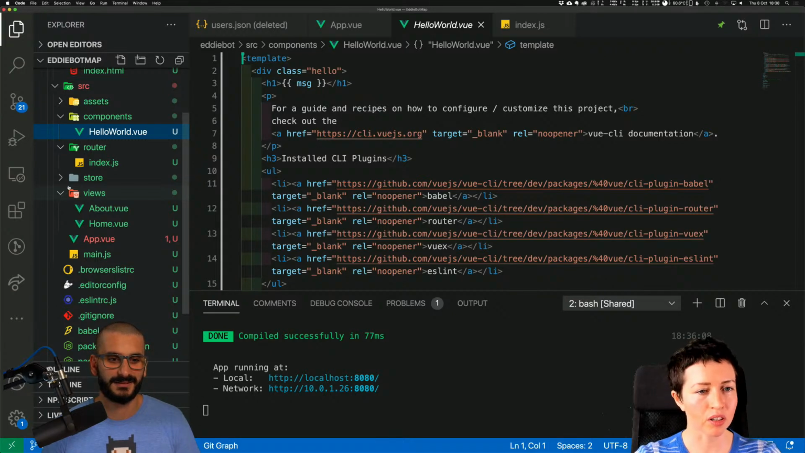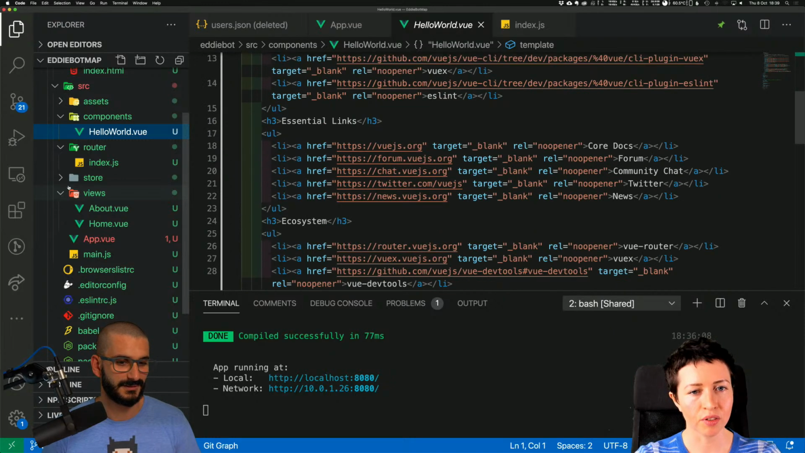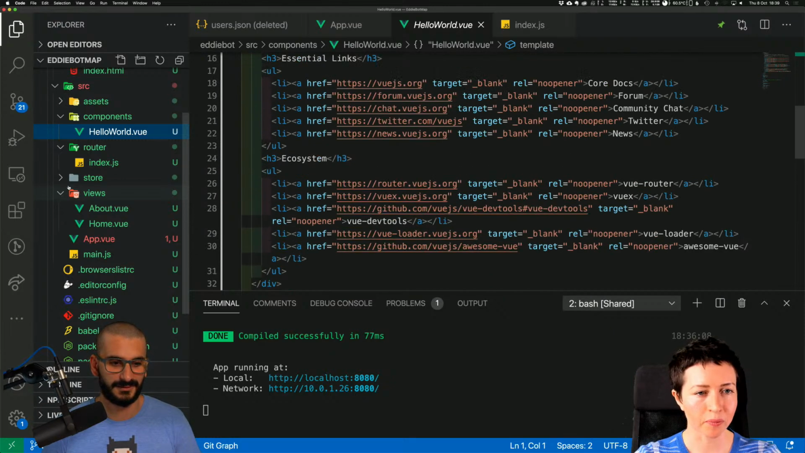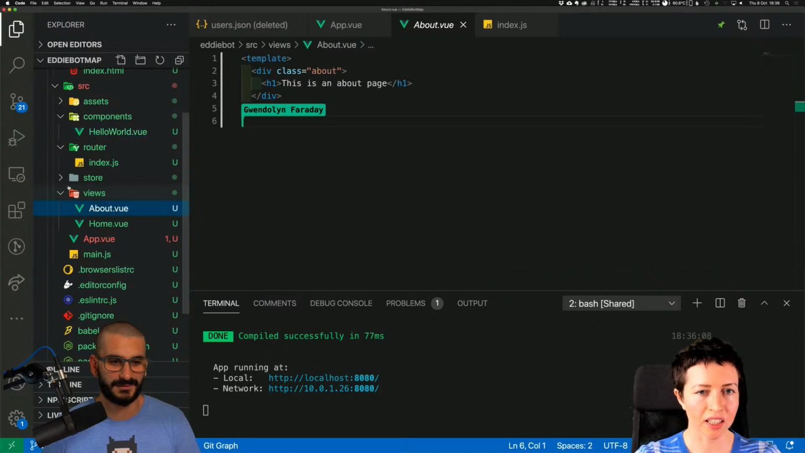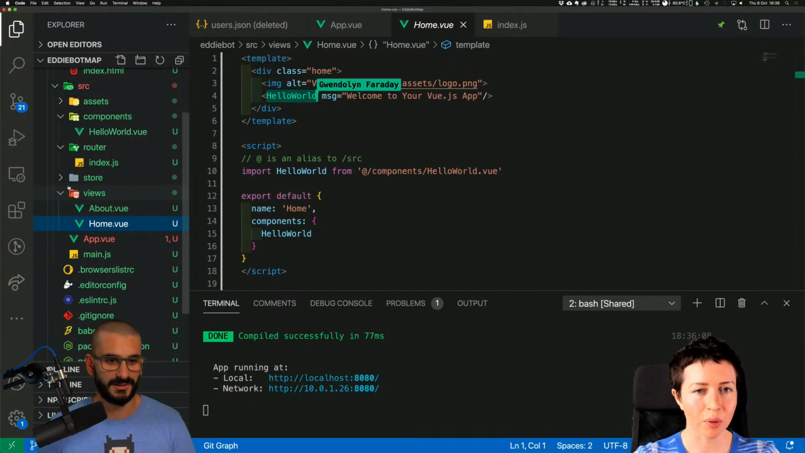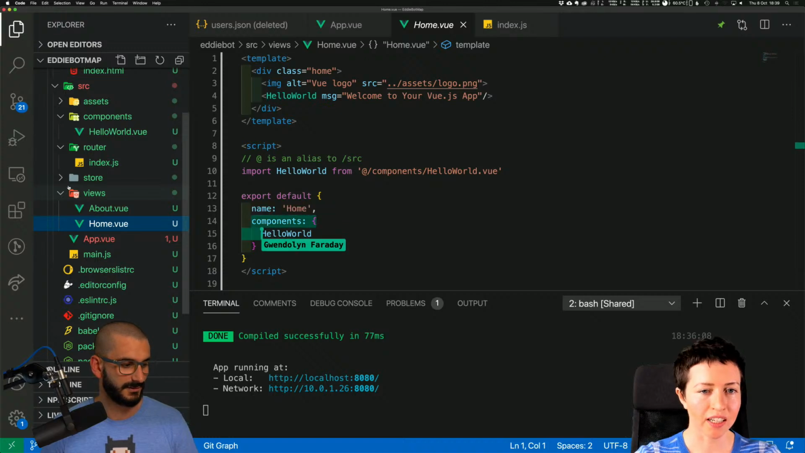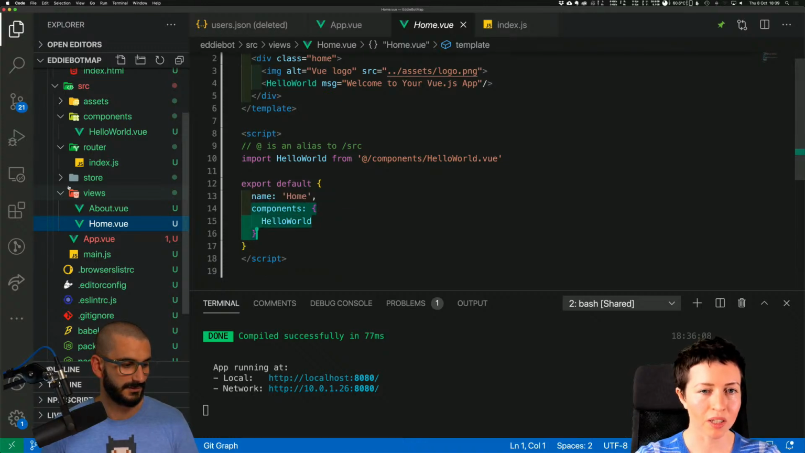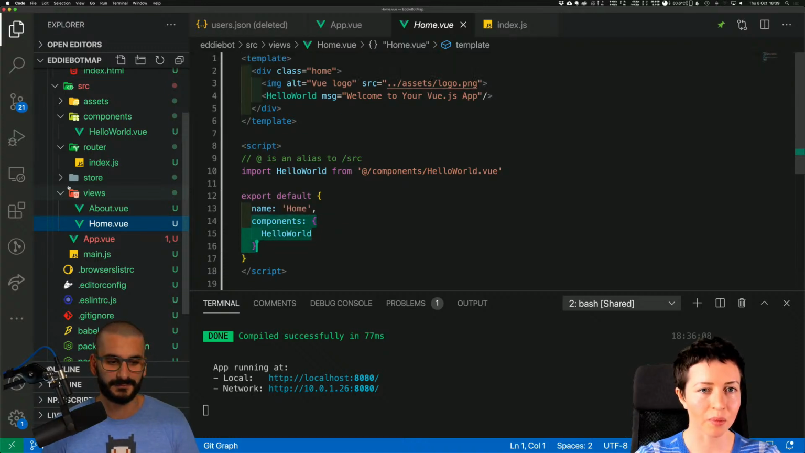The views and components both end in .vue as an extension, and the view files are arranged the same way. But let's go to home here. So you can see this component, Hello World, is being imported into the home component, and it's being defined as a component. And what it means to define it as a component here is that you can use it in your template.